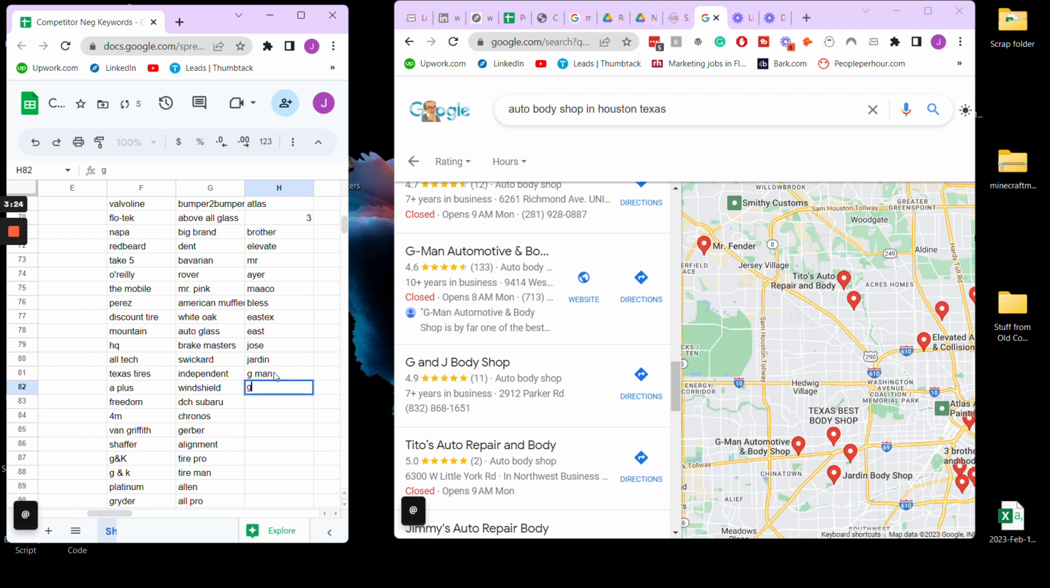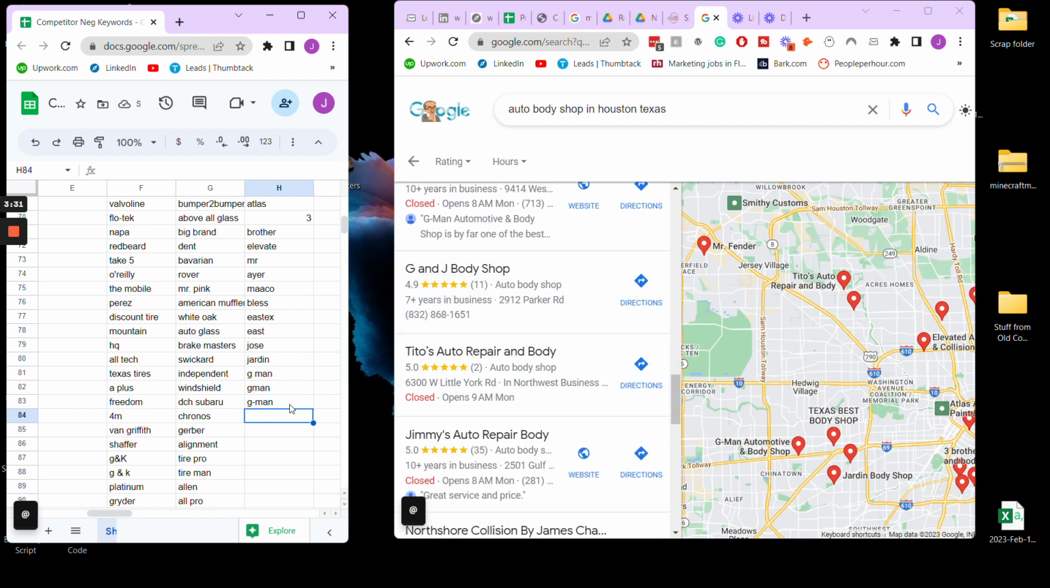We're going to do G-Man. We're going to do G-Man like that because the space does matter. We're going to do G-Man. And this also works with an ampersand sign as well.